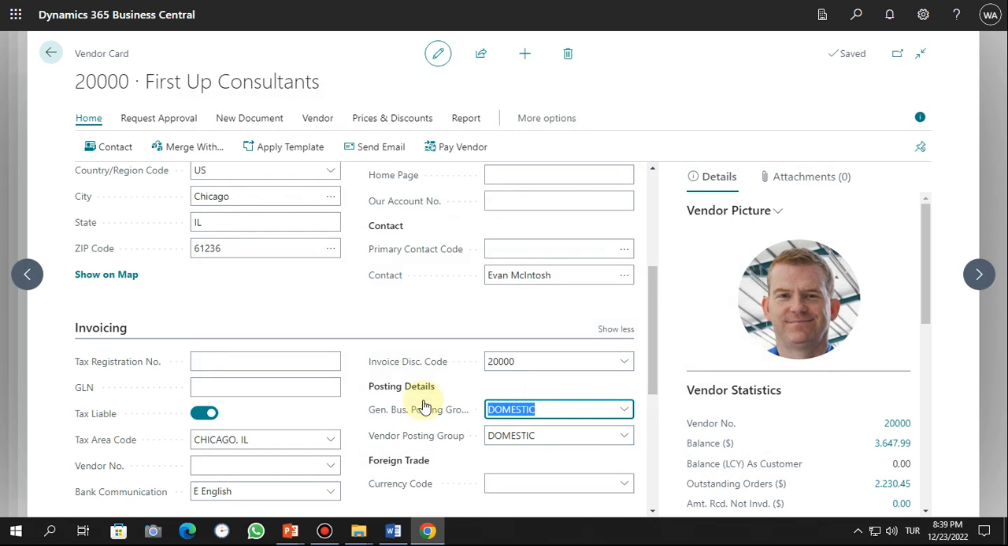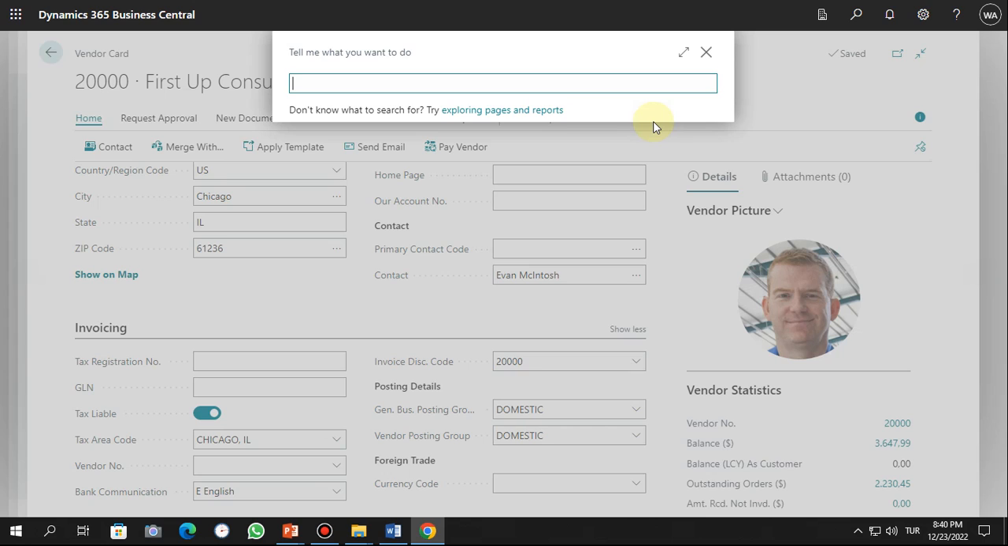In this case here I will not change it, it's just to show you that in this case all vendors and all customers have to have this setup. That means this general business posting group. So let's go also to one customer just to check this setup.